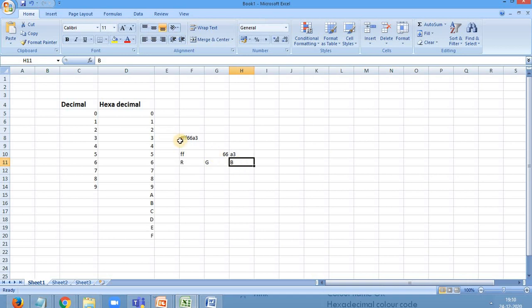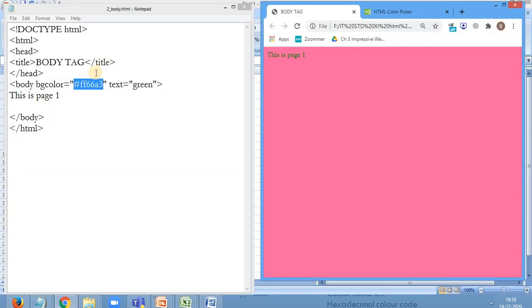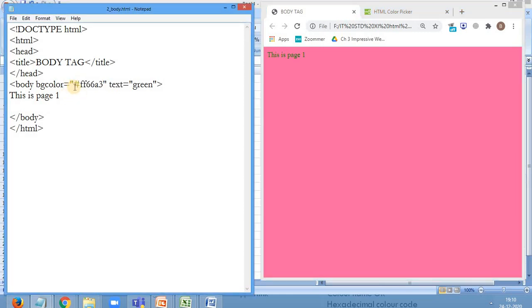The color codes always start with a hash symbol, hash and then the color code. The color codes have 6 digits. So this is how our colors are formed. Thus, the value can be given either as a color or the color code. If you know the color, you can directly write the color. If you do not know the color, then you can refer to any of the websites.